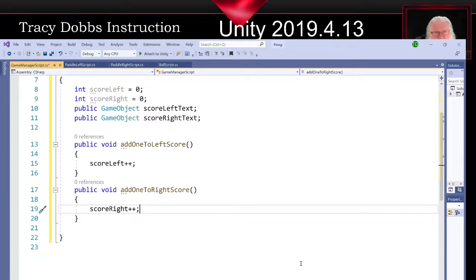So these are both, the line 10 and 11, those are both public. The problem is, while I've said this is a variable that can hold the address of a game object, I have not given this the address of the score left text game object. Same thing down here in the right, but I did make these public. So let me go back and look at my game now.